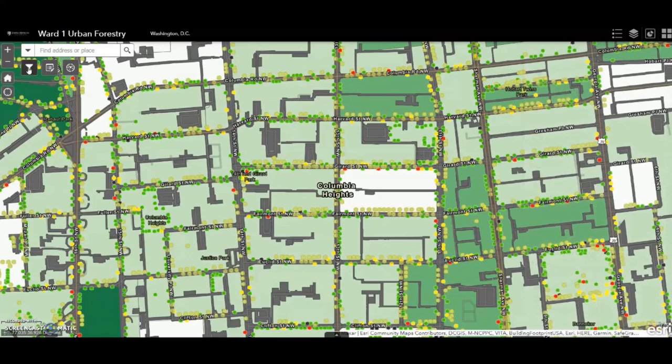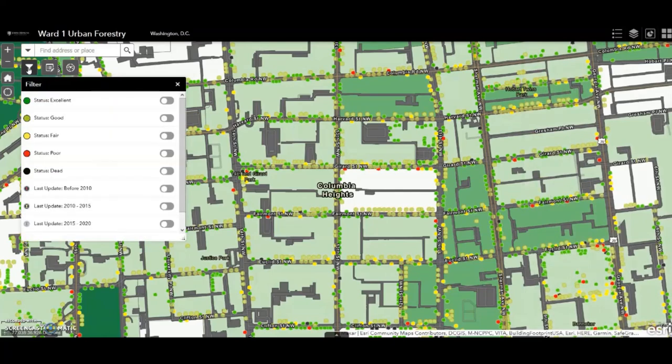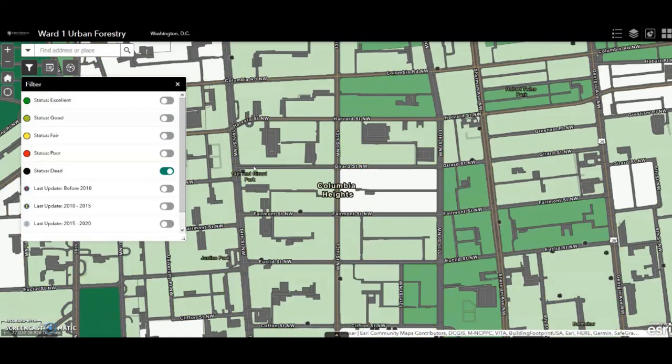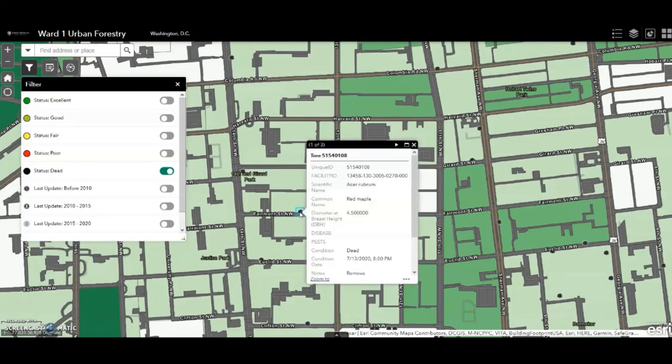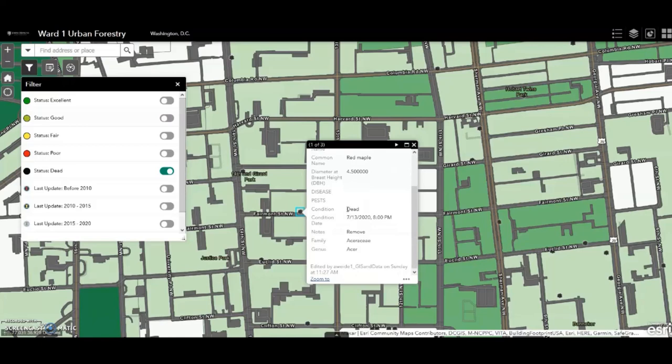So the first widget we have is the filter widget, and this widget can just be used to narrow down the data to more specific points. So for example, we can turn on the dead filter and see where all of the dead trees are. And you can click on each tree and you've got your unique ID, the scientific name, common name, diameter at breast height in inches, and then it also has the condition and the date that it was last updated.